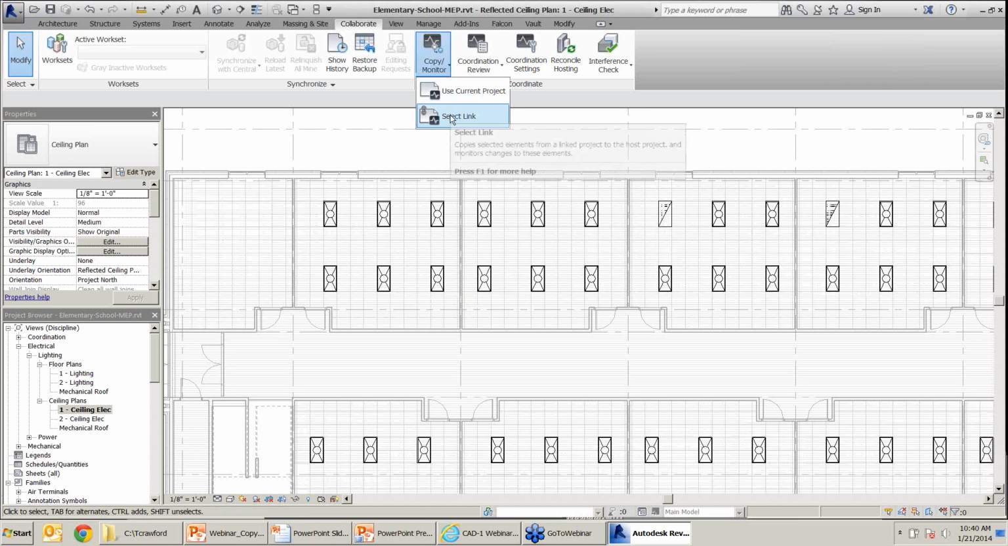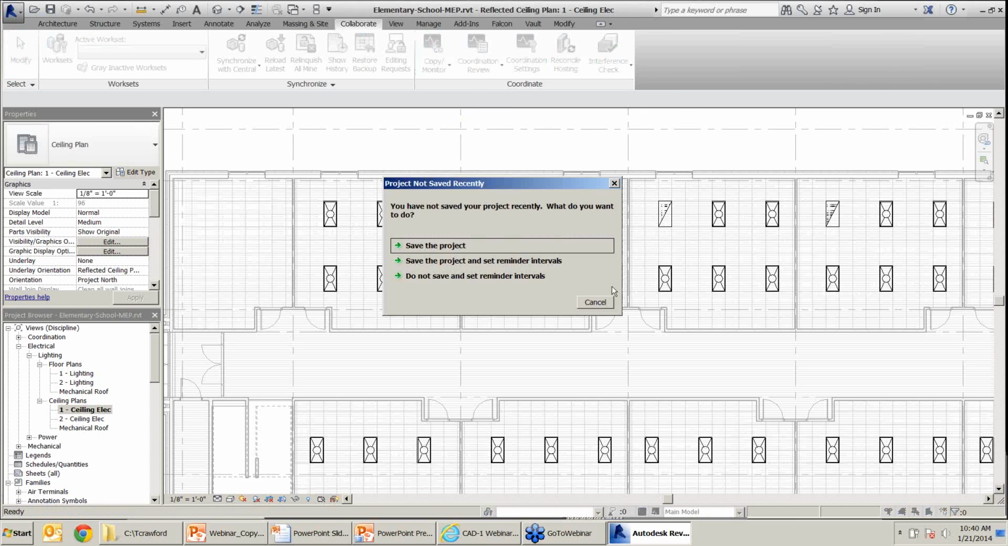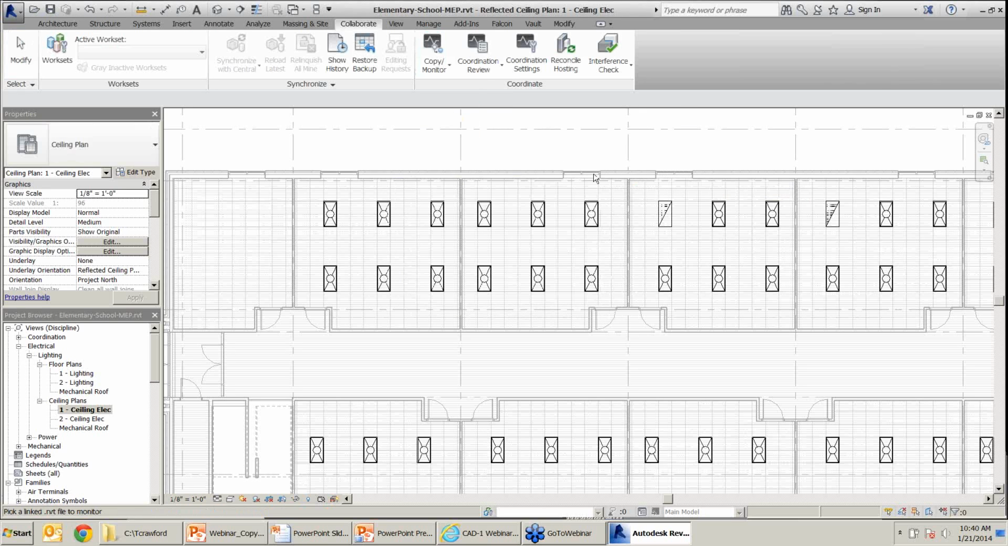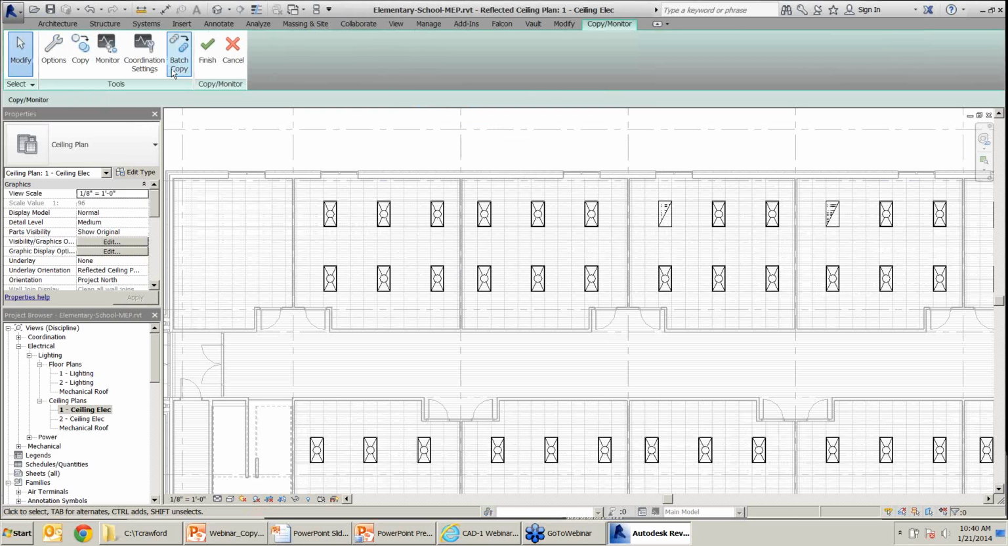So I'm going to start the same process again. Copy Monitor, select the link. Don't need to save it. Select my file. Takes me, I missed. Select the link. Click on a part of the architect's file. Now we're going to take a look at these commands on the right. I have Batch Copy and Coordination Settings. If you're in older versions of Revit, you might not have those two.